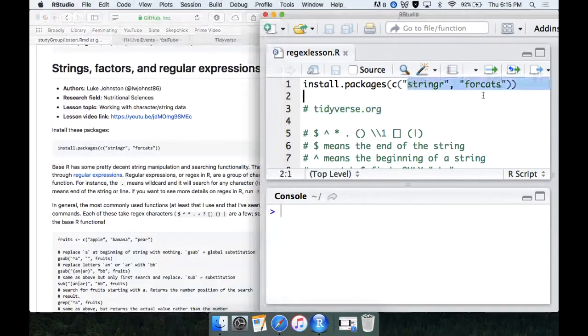And today we're going to be exploring stringr, which is a package that's good for pattern searching and manipulating text-based data in R, and forcats, which is a package that's used mostly for playing around with factors in R, which can be very, very difficult just using base R.